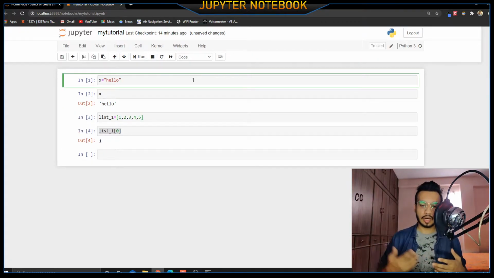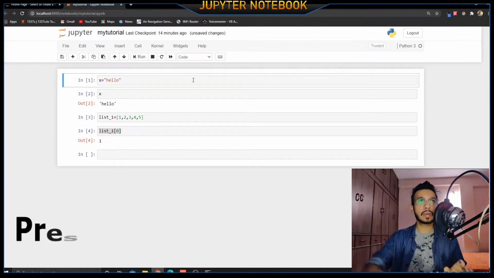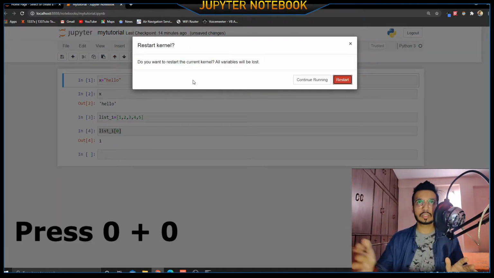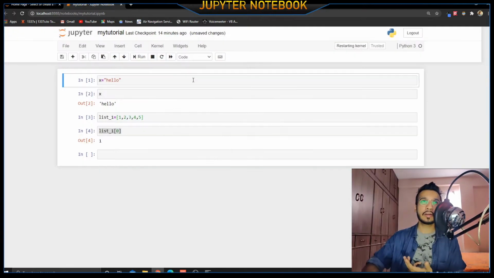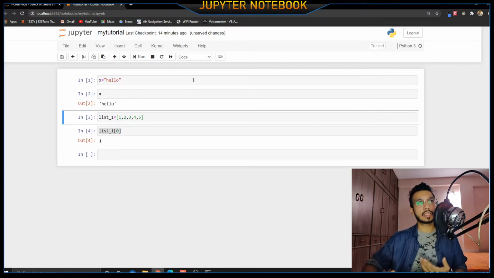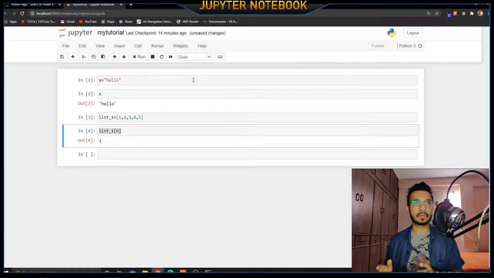The other way of doing this is by using the shortcut key. You have to first get out of your edit mode and go to command mode, and now all you have to do is press the 0 key twice. It is going to ask you the same thing: if you want to restart the kernel, hit enter and you have restarted the kernel and it is ready to perform the task again. Now when we press shift enter, it is going to start again from 1, 2, 3, 4 and the level of execution that you want. That is how you can interrupt a kernel.